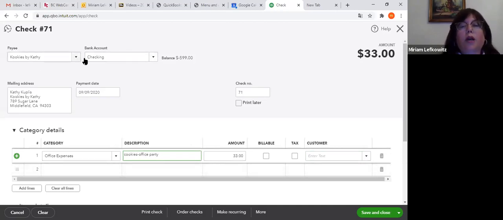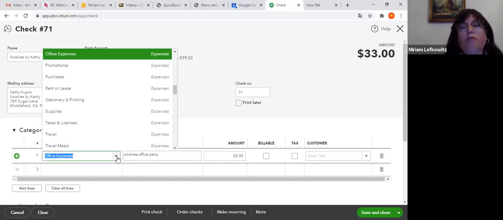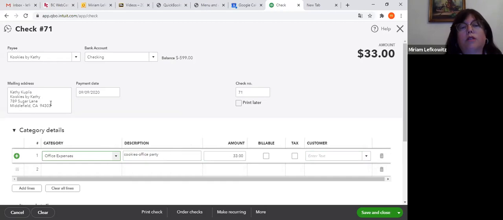So we know that it's going out of the checking account and it's $33 debit to office expense. So you only have to take care of what is the debit because the credit is up here automatically. So this is your check. Check number 71, office expense, cookies, and we're done. Okay, if you want to print it later, you can write print later, but we're not really printing. So we're going to do save and continue.